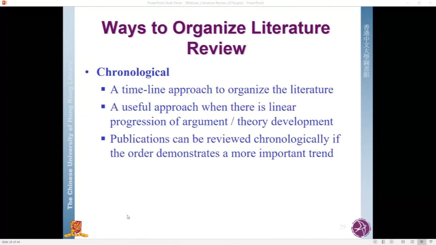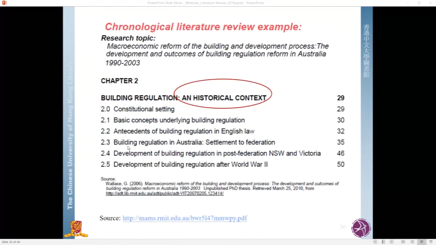There are different ways to organize a literature review. The first approach, chronological, is a timeline approach to organize the literature. This is a useful approach when there is a linear progression of arguments or theory development. Publications can be reviewed chronologically if the order demonstrates an important trend. For example, this study reviews the development of building regulation in the historical context. It groups studies under different themes, and the themes are presented chronologically.